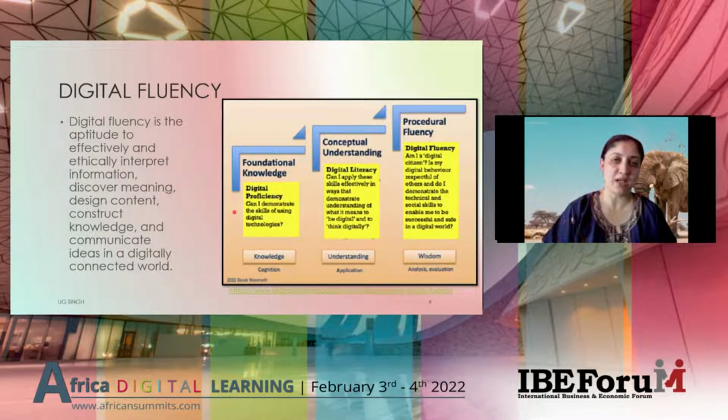How proficient am I in using the technologies? And this essentially links to digital literacy. Conceptual understanding is where the digital literacy comes in. So you know how to use the technology, but do you know how to apply that technology to the specific learning environment? And this deals with your pedagogies.